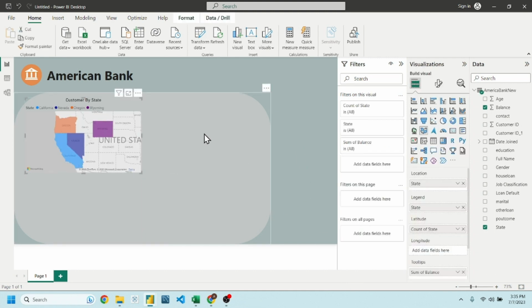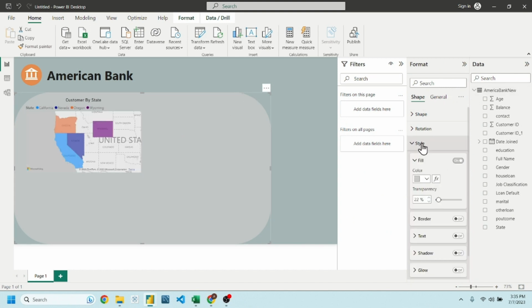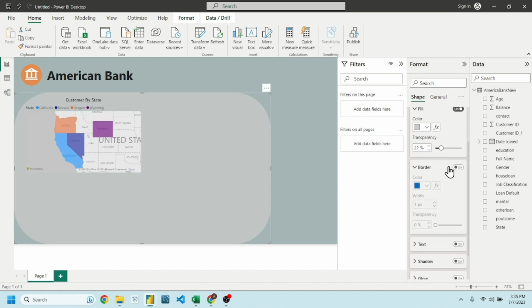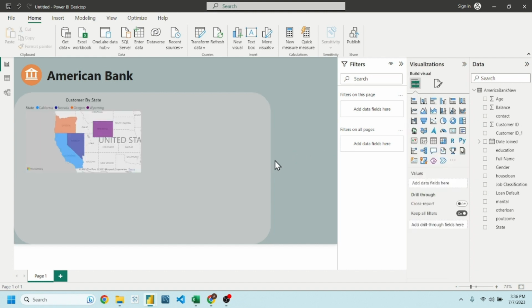Now, and this, the border. Let's see. Okay, I want to reduce the roundness of the corners. So let's give it. Okay. This is fine.